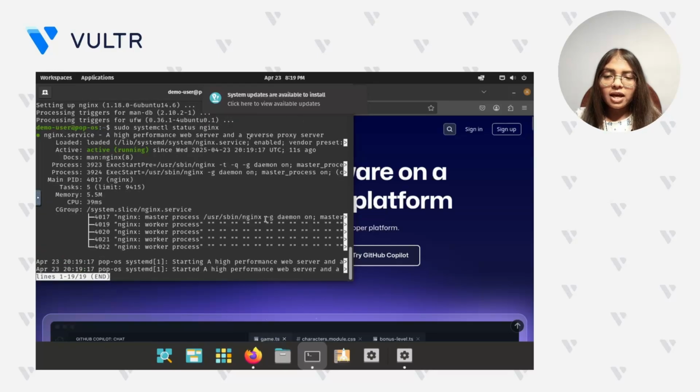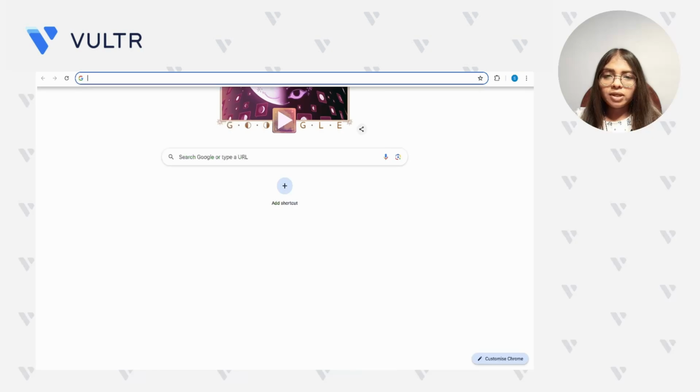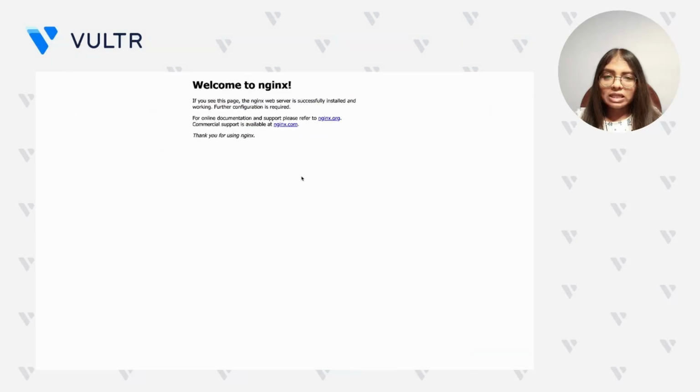As it is running, we will go ahead and check out our instance, copy the IP address provided by Vultr for our instance, and open a new browser tab in our machine and paste that IP address. And here we get the default welcome page of Nginx. This indicates that our system is configured properly and is now ready to use.